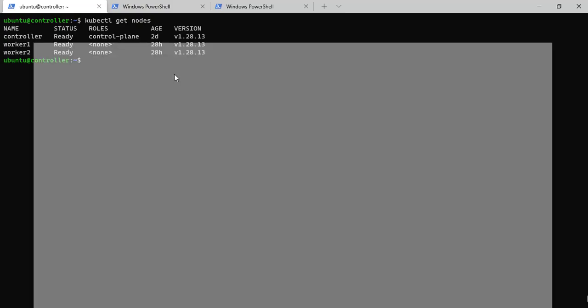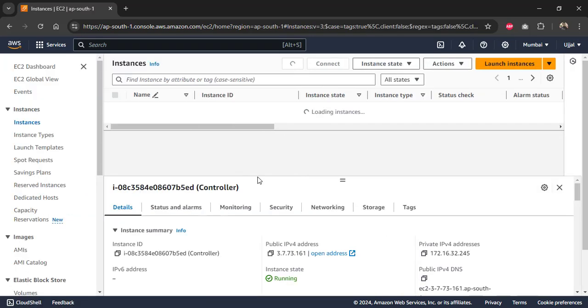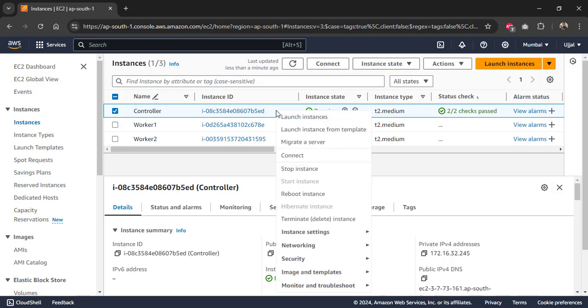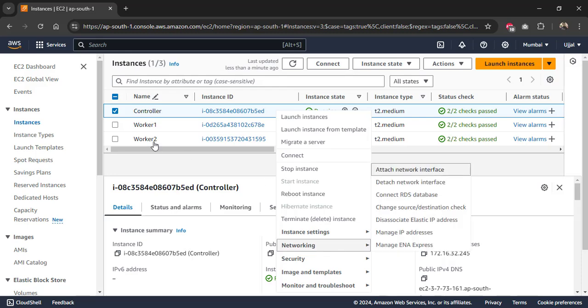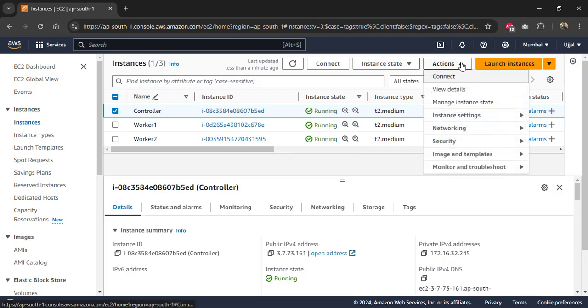First of all, go to the EC2 service. Now you have to enable one option here. Right click on the host and you can find the networking option, or else you can also find it from the Actions button. There is a networking option you can find.